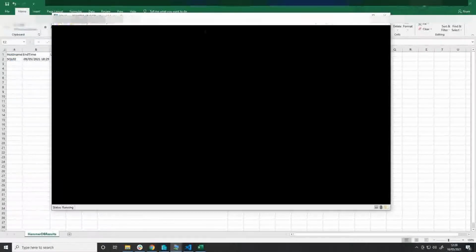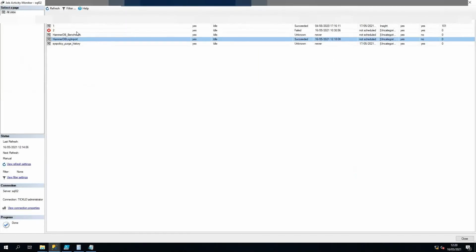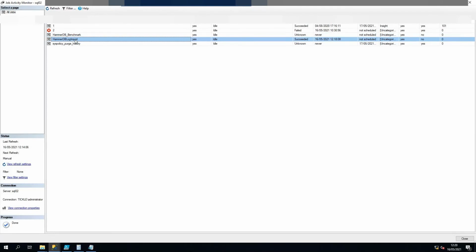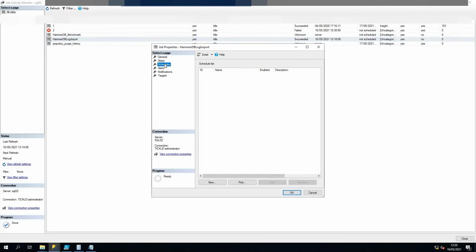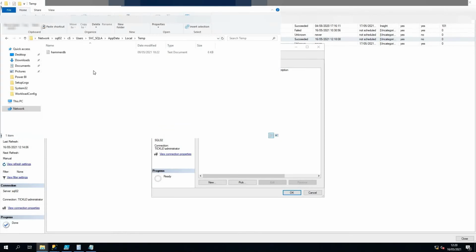So we'll minimize that, and you can see TPM 66,328 and NOPM is 28,894. And that's pretty much all there is to setting this up. Once this is in place, you can set your schedules, so your benchmarks to run, and then typically at the end of the night I'd set a schedule to import the logs that have been generated in the temp directory of the SQL agent account.